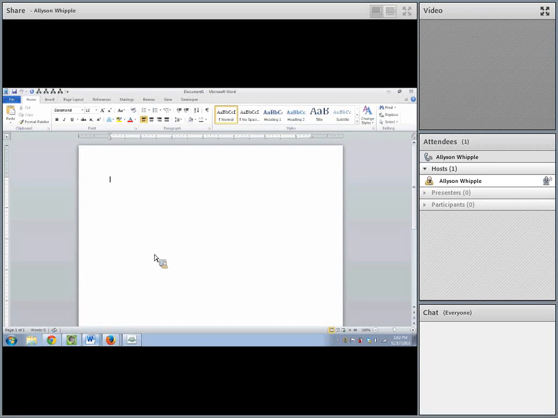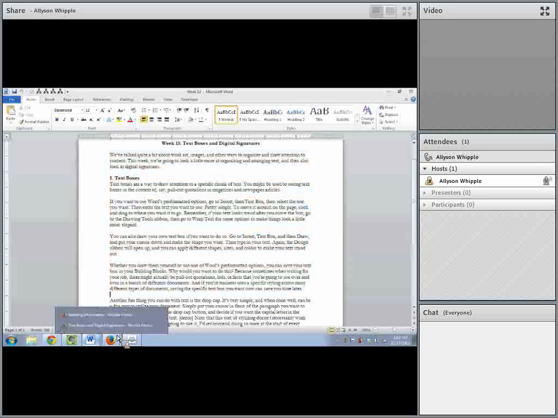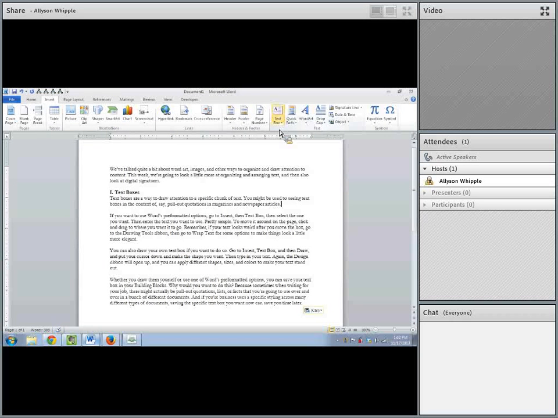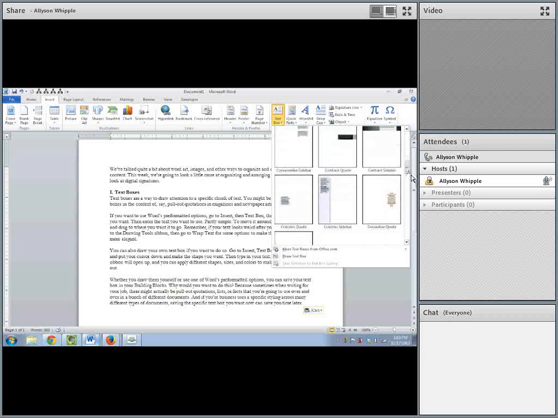Text boxes are a way to draw attention to a specific chunk of text. You might be used to seeing text boxes in the context of, say, pull-out quotations in magazines and newspaper articles. So we're going to start with, I'm just going to copy my notes, because we need to start with a chunk of text. First you can use Word's pre-formatted options. So say I want a text box here, go to Insert, Text Box, and then you've got all of these options available to you, and you can select the one that you want.